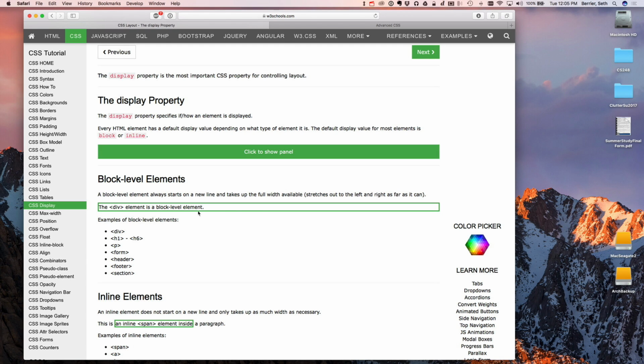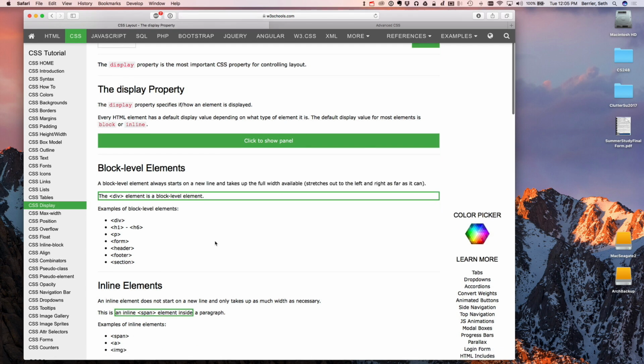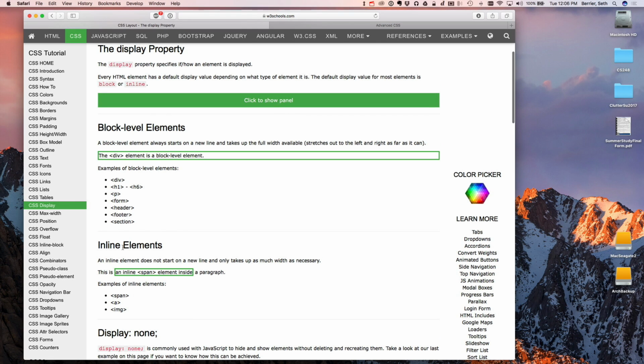You'll notice here they put a div element right in the middle of this, and notice how that div element gets broken out on its own line. Inline elements, on the other hand, are things that do not go on a new line and just stay right in line with everything else around them.